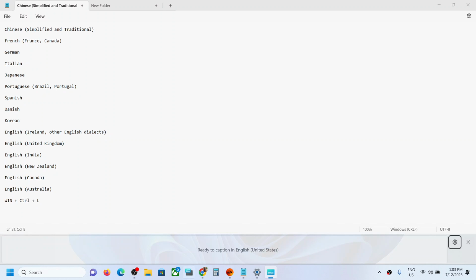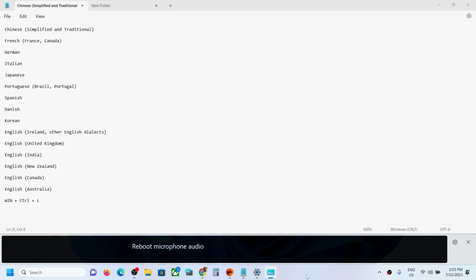And over here you can see the caption. So and you can select the language over here. If you want to include the microphone, you can select include microphone audio. So this is how you can use the live captions for different languages in Windows 11 computer.